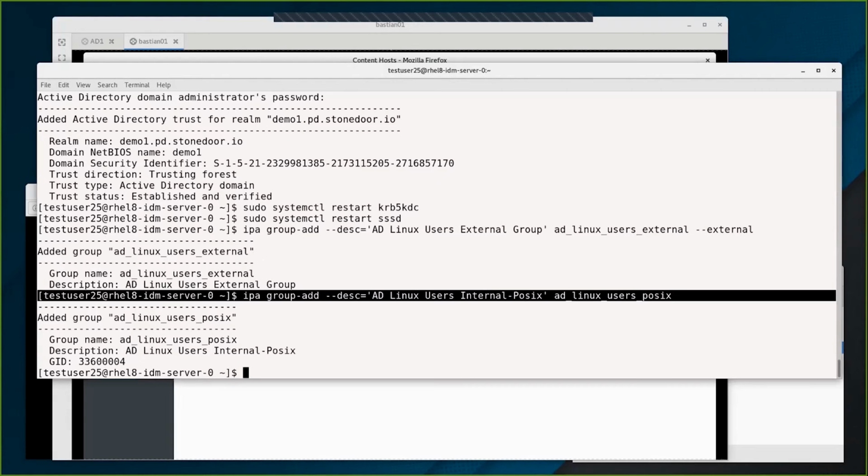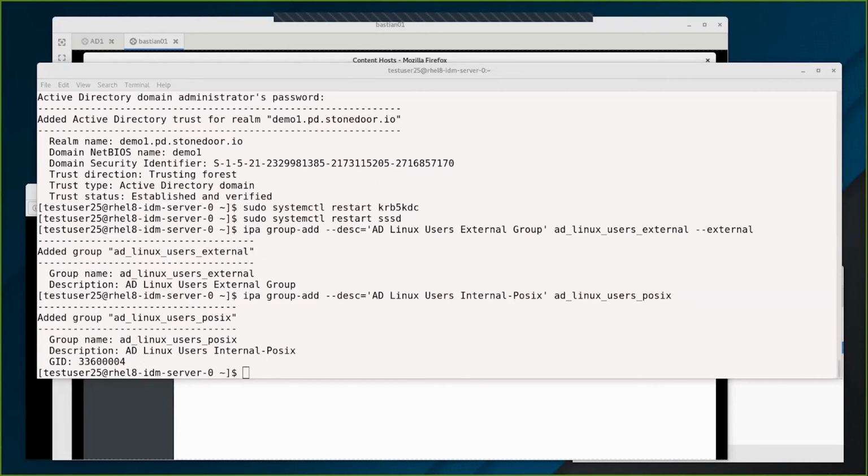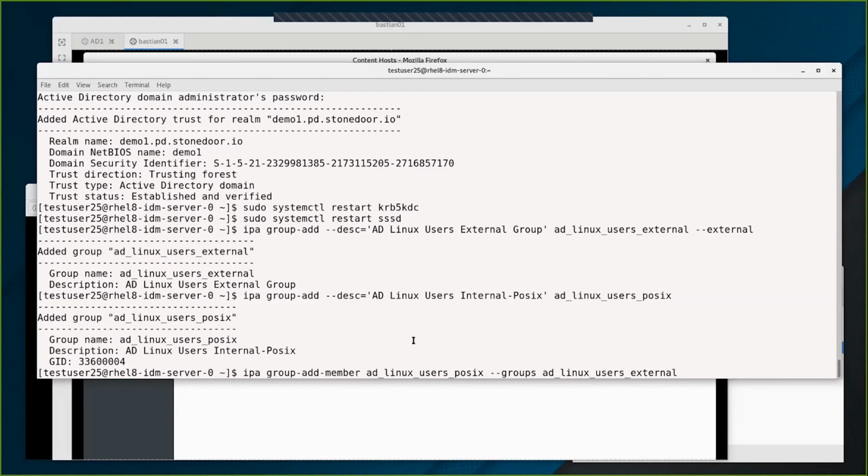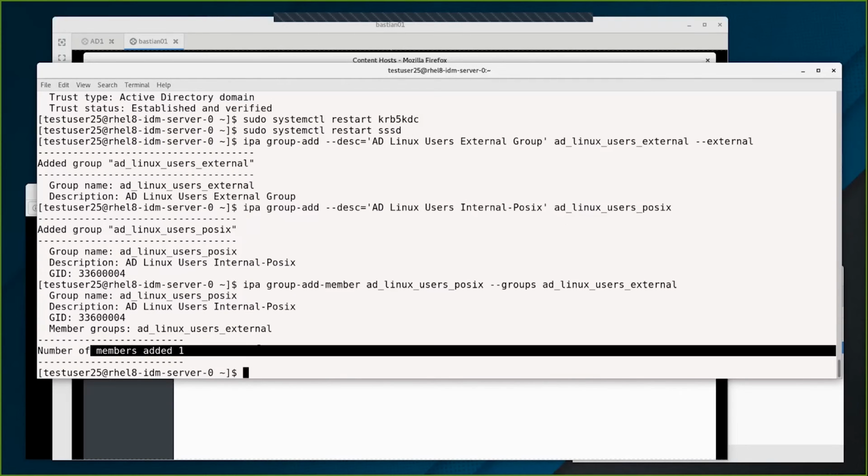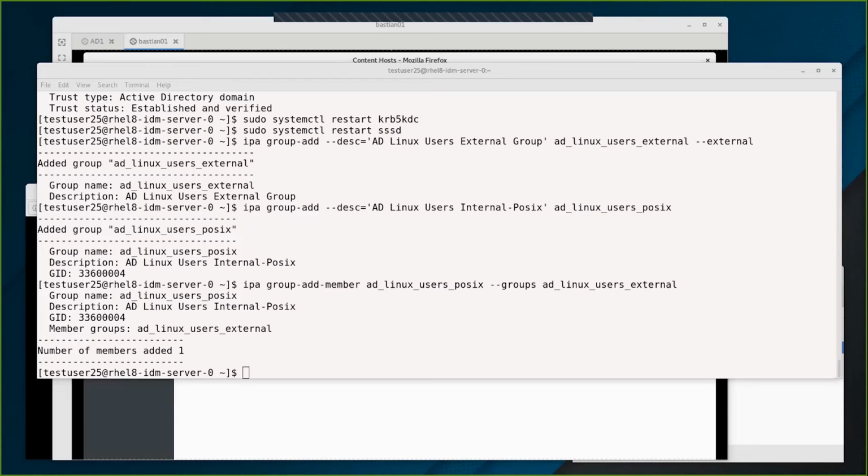Now, the next thing I'm going to do is add that external group to my internal group. So the external group is going to be a member of my internal group. So when it comes back, it tells you the number of members added. And the next thing I'm going to do is add my AD group to my external group.